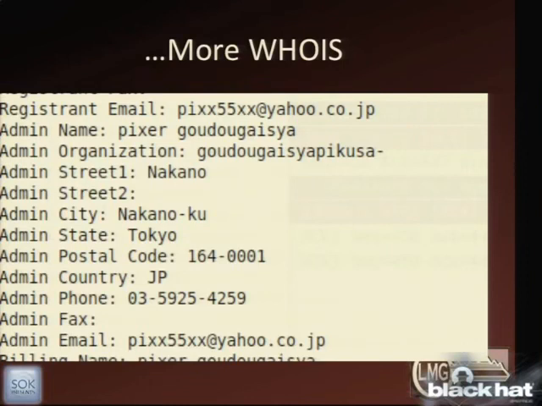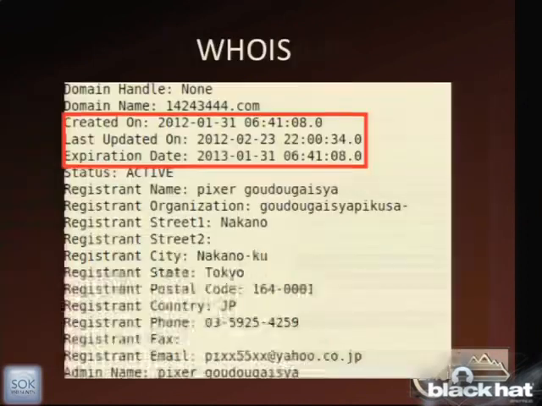I have no idea what pix55xx at a Yahoo account is registering this address. And if we also look, it was created pretty recently. I did most of my testing in late February, and we can see when it was last updated and when it expires. But really, this was very recently created. And one of the reasons for this is they probably keep creating it until it gets taken down, and then send a new one. So that's kind of sketchy that it's a brand new domain.